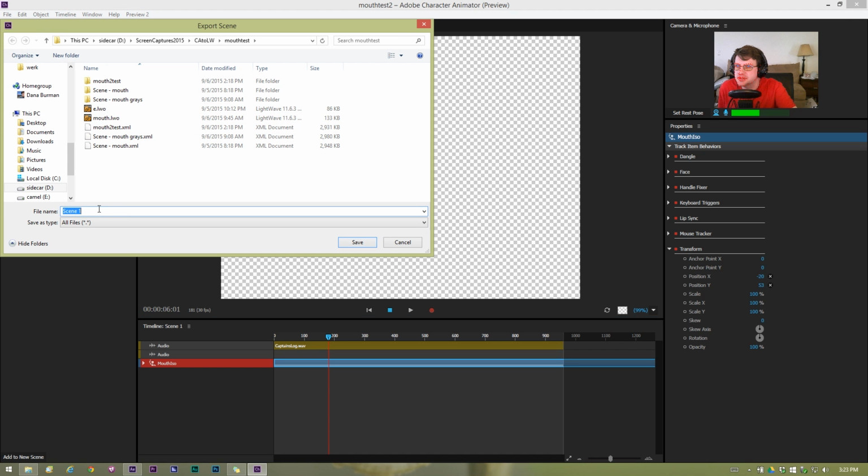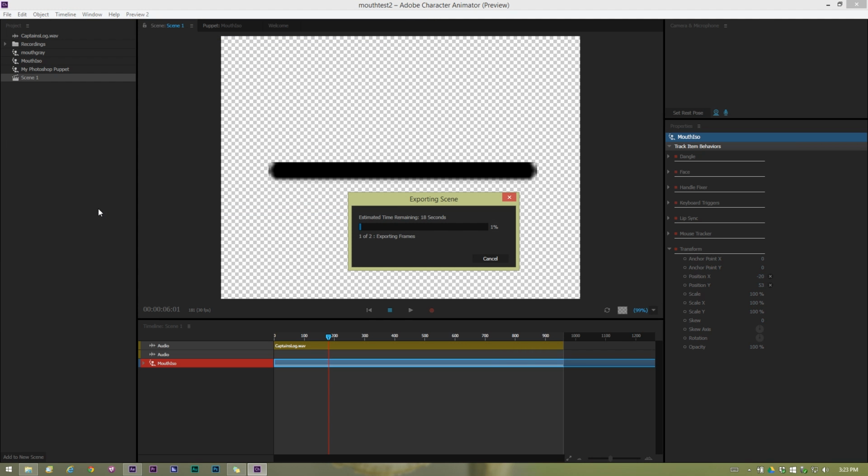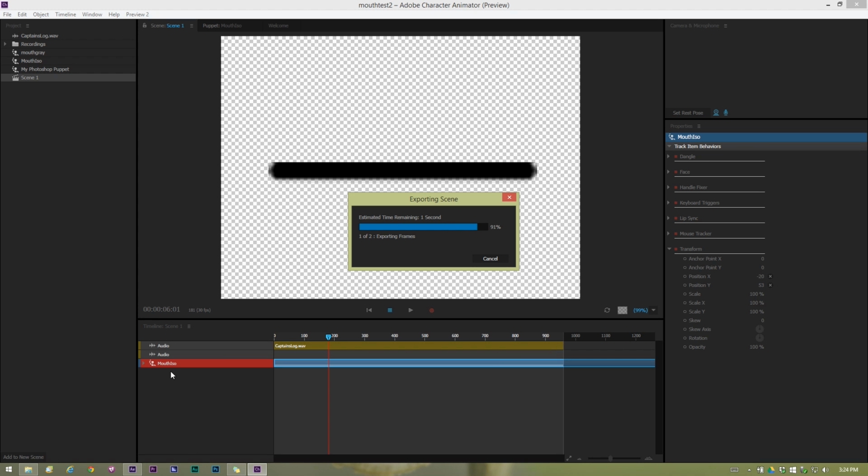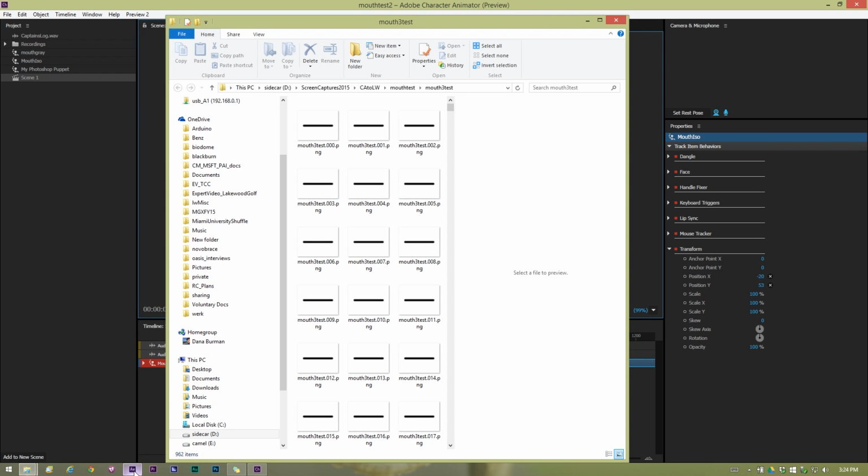All right, so then I can export that file, export scene. And I'll just do this, Mouth 3 test, and it's probably not the third test, it's probably beyond that. So now it's exporting the frames, and it's also saving an XML file that After Effects can use. So let's go over to After Effects as soon as this is done, and it's done, pops it up.